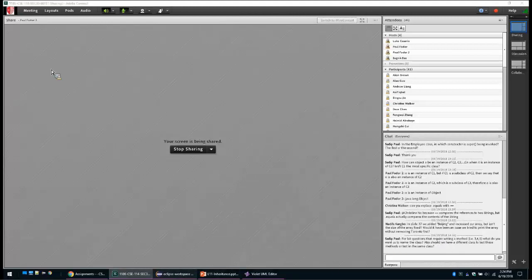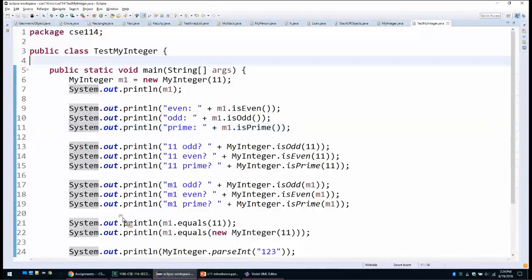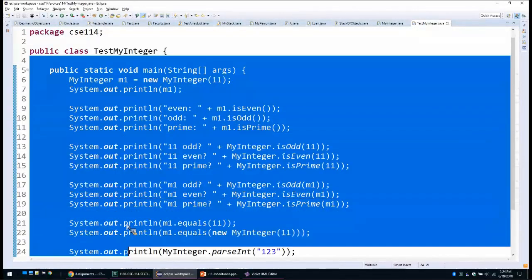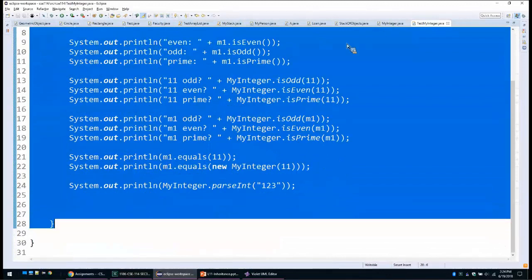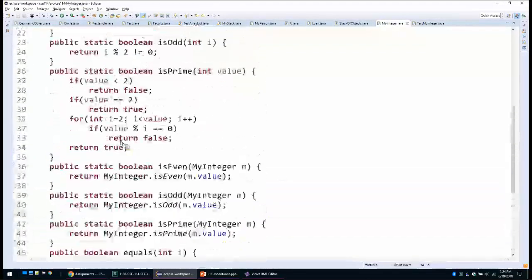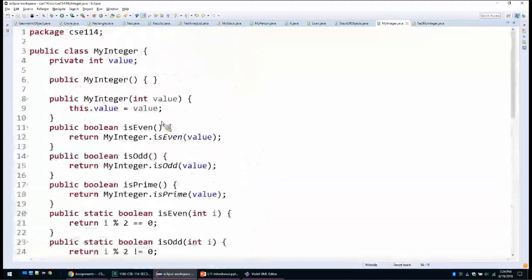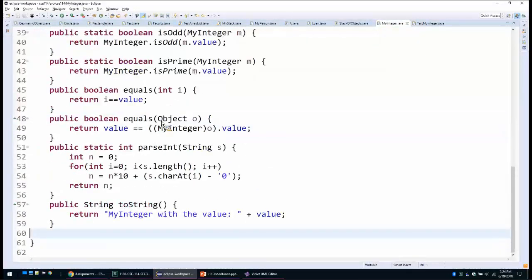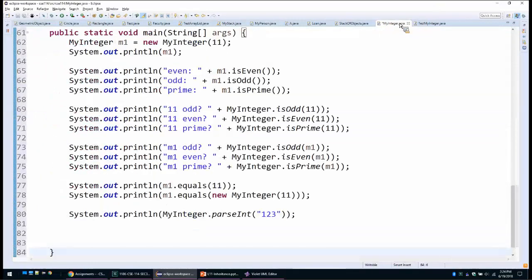So the answer to that is that the main method can be put in a different class, or you can put the main method in the same class, MyInteger. So it's up to you. I don't really care if you put your main method in the class MyInteger or you put it in a test class. It doesn't really matter, because basically the testing is exactly the same.